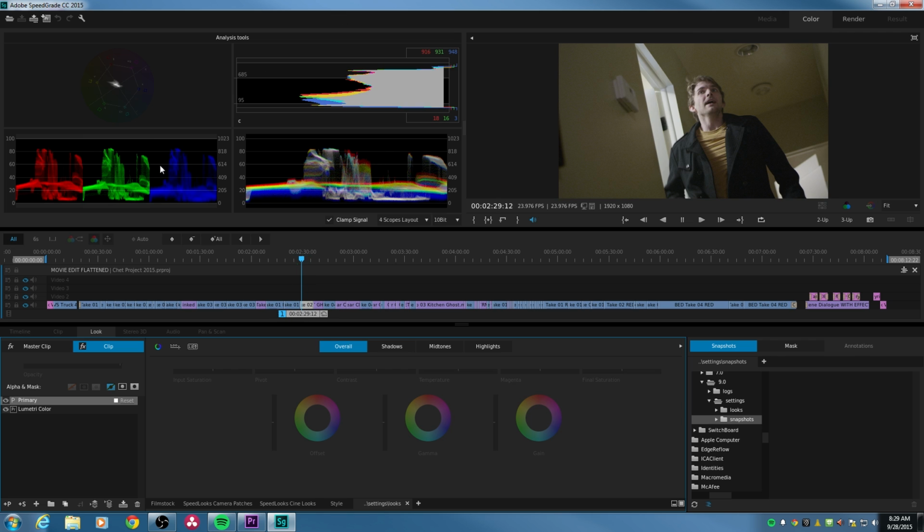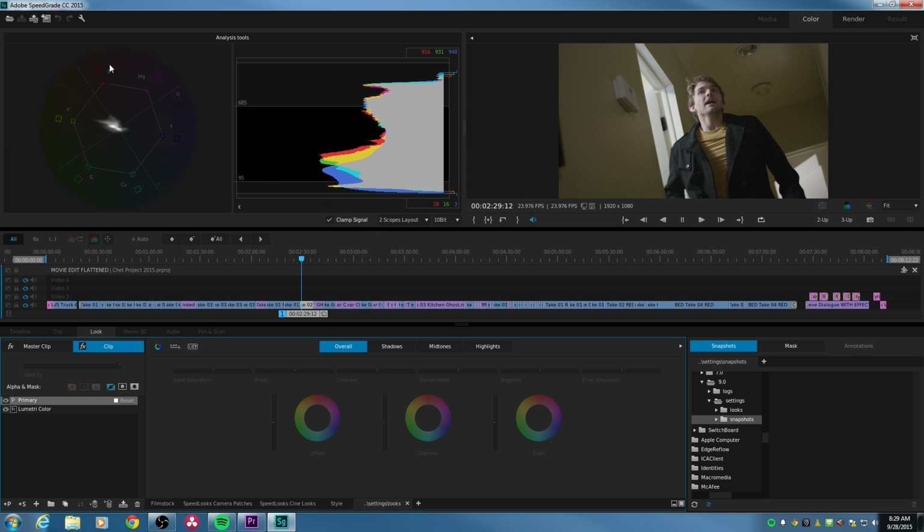So let's go over the scopes really quick. A couple of the scopes that I'm going to be using. First of all, I usually put this as a 2-scope layout, so I don't have all 4 of these showing at once, because it's kind of hard to tell on a smaller monitor what scopes I'm dealing with here. So I'm going to tell this to show just 2 scopes. I like my vector scope. Over here, I'm going to tell it to show my parade.